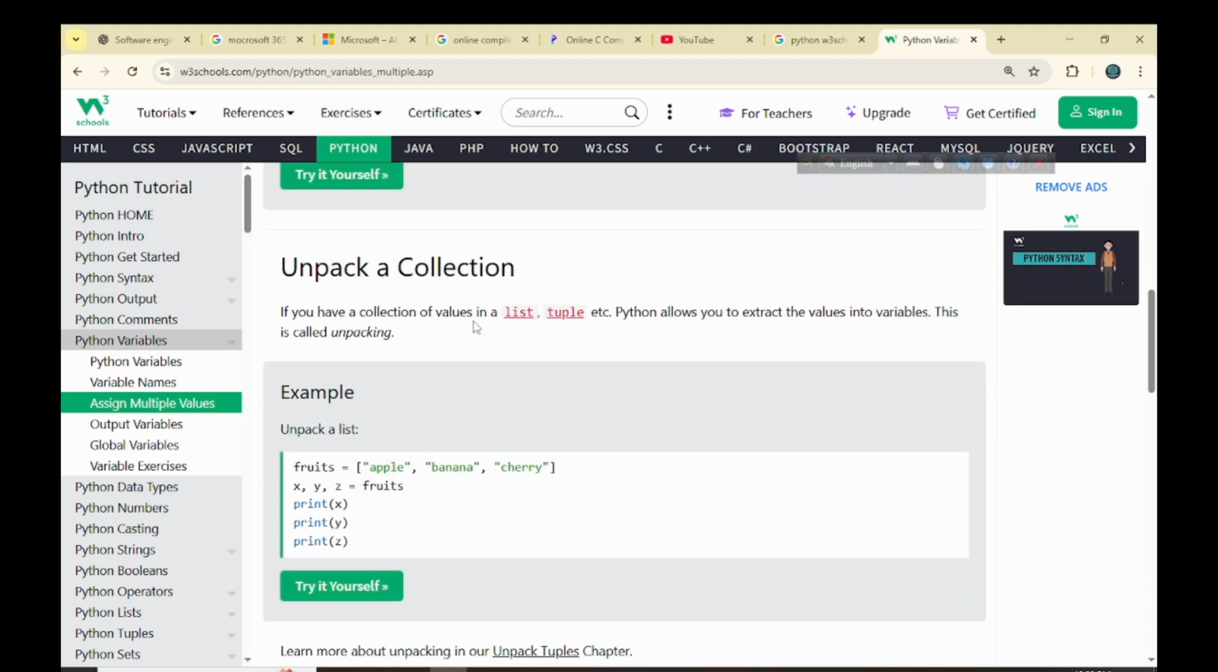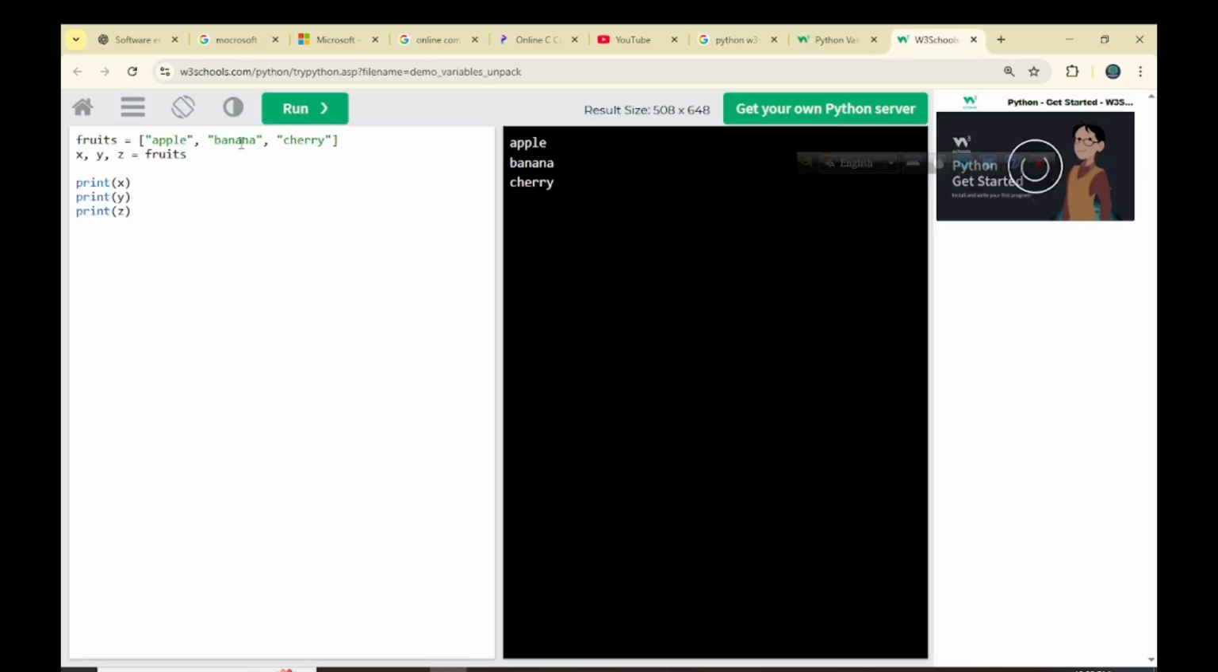Unpack a collection. If you have a collection of values in a list, tuple, etc., Python allows you to extract the values into variables. This is called unpacking. Unpack a list: fruits equals apple, banana, cherry; x, y, z equals fruits; print x, print y, print z. So x is getting apple, y is getting banana, z is getting cherry, right?